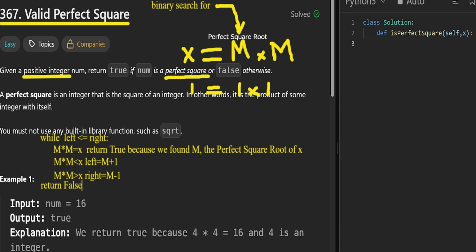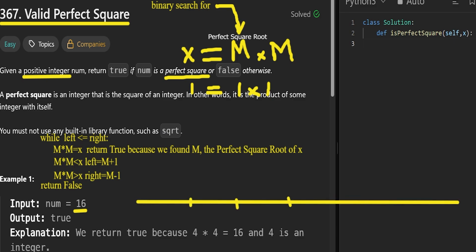Let's animate the below example step by step. We're looking for the perfect square root of 16, if any. Let's say we are smart. Our intuition says the perfect square root of x cannot be larger than half of x, 16, which is 8. So we start the binary search from 2 to 8. Initially, set the left boundary at 2 and the right boundary at 8.